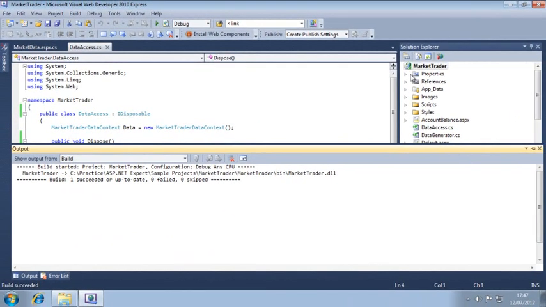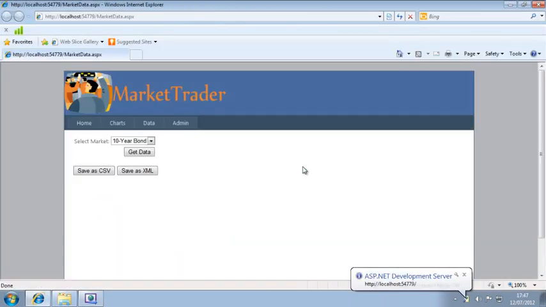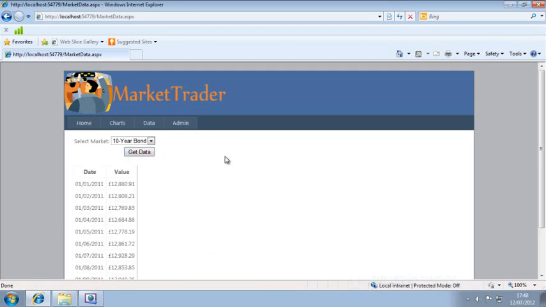Now let's test your code. View MarketData.aspx in your web browser and click Get Data. The data is successfully returned from the database. The code is now more memory efficient as it will dispose of the data access object after retrieving the data.